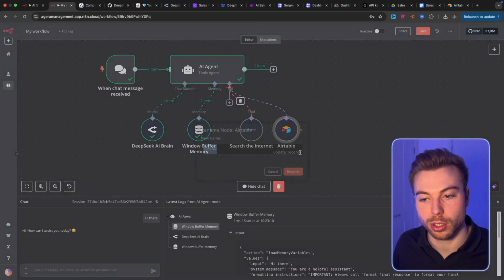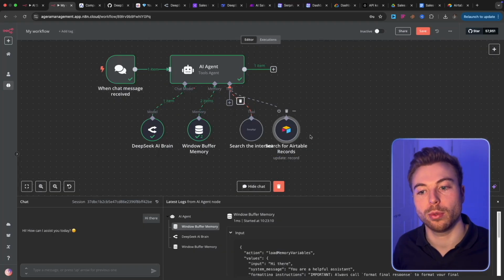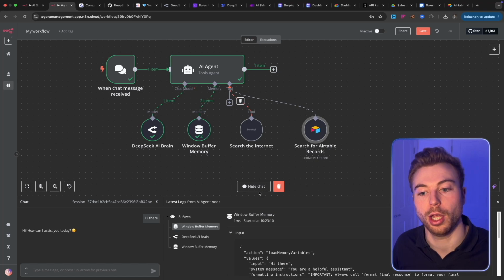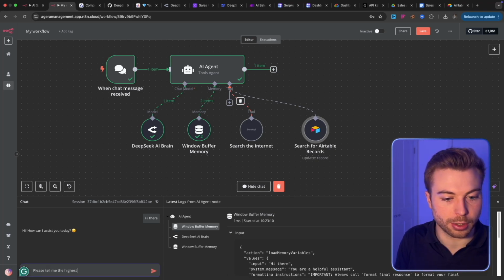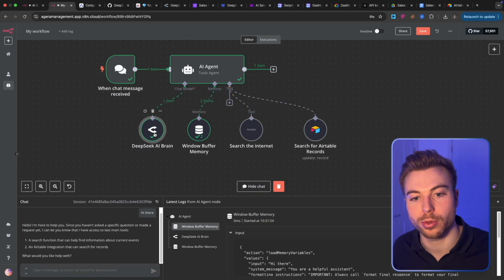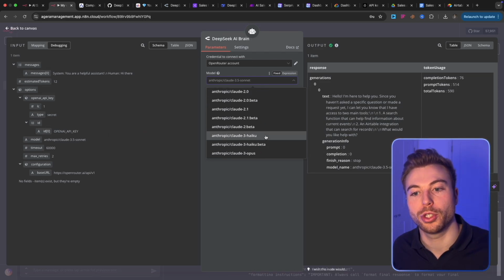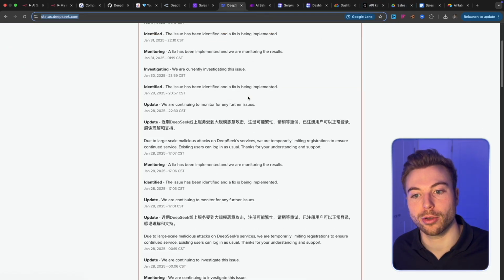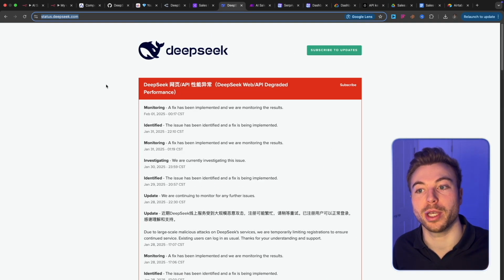So now what we're able to do in here is search for Airtable records, and we'll be able to pull those into the conversation. So if we give that a quick test, we can say, please tell me the highest value opportunities. So we just switched it over to Claude because it was having a few API issues, as you can see from the previous part of the video. Just because, as we mentioned, DeepSeek's down at the moment, so it's just having a few issues. But once it's back up and running, as you saw at the start, you'll be able to use this nice and easy.